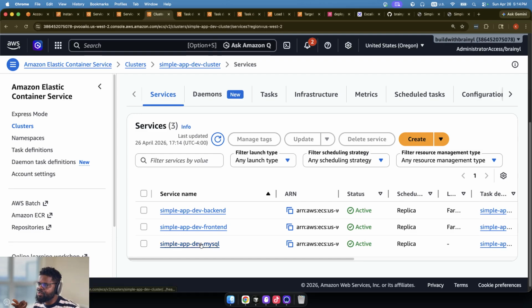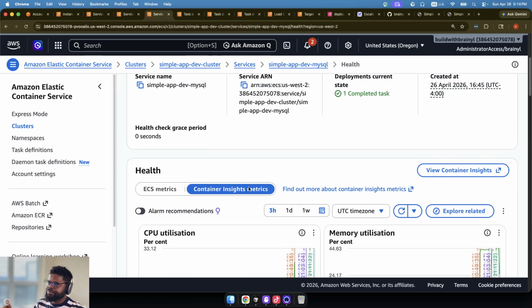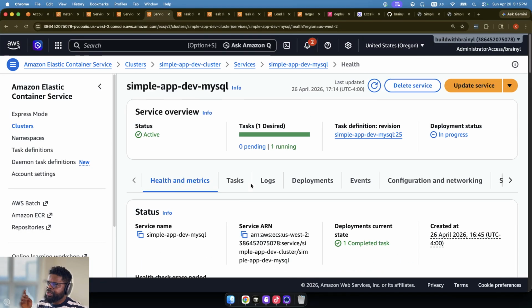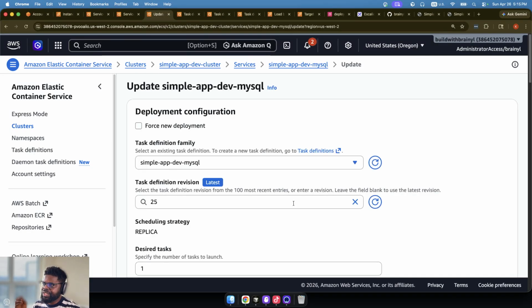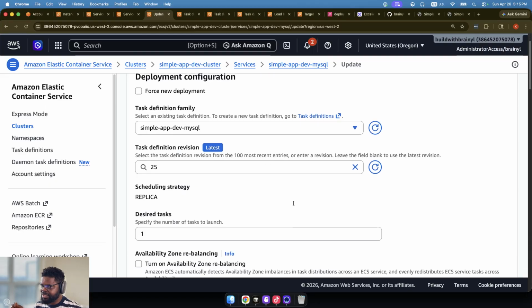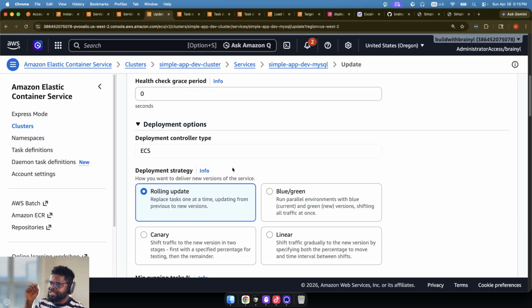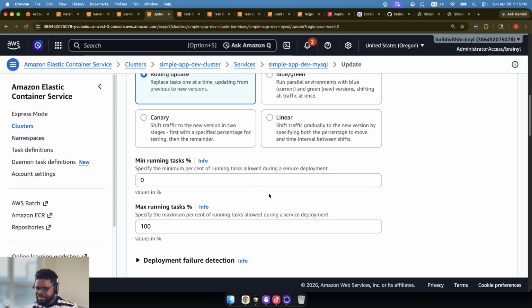So if we, for example, go to the service, we're going to check the deployment when it's done. But I want to show you something. If we go and check the update service and we check how MySQL is being deployed, there's something you're going to notice. You're going to see the rolling update.